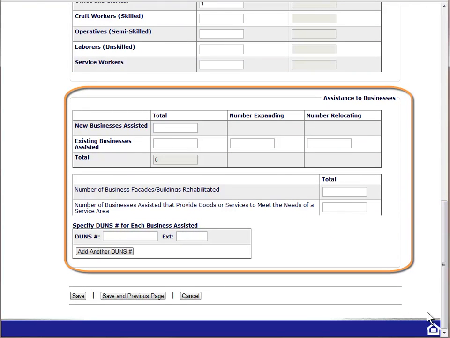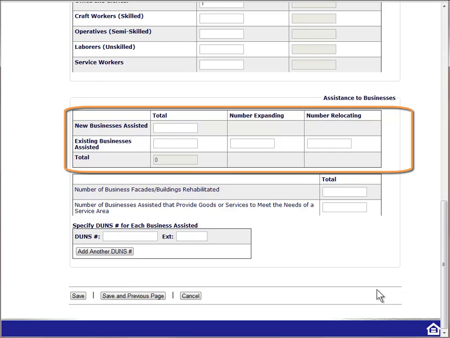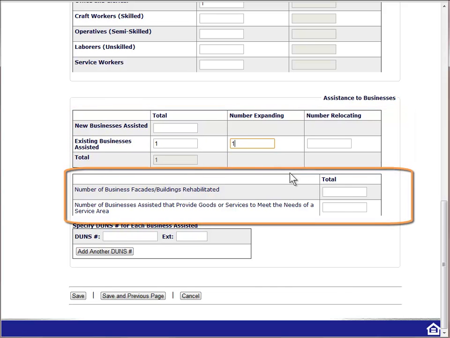The next section collects data on the businesses assisted. Indicate if the business is new or existing. If the business existed at the time of assistance, indicate if the business expanded or relocated as a result of the assistance. In the next 2 fields, indicate if the business rehabilitated their building or facade as part of the assistance, and if the business provides goods or services to the community.